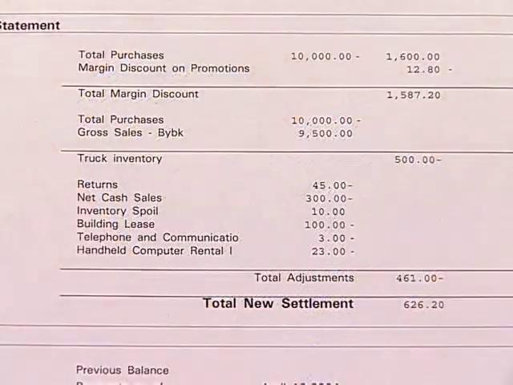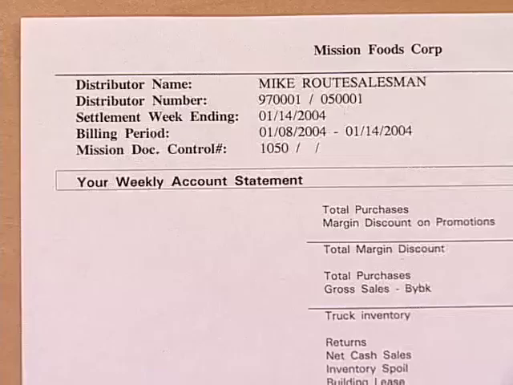The settlement report includes 2 documents. Let's start with the weekly account summary. This lists your total purchases, sales, expenses, along with the total balance for the week. The heading at the top shows your name and number and the period the report covers.